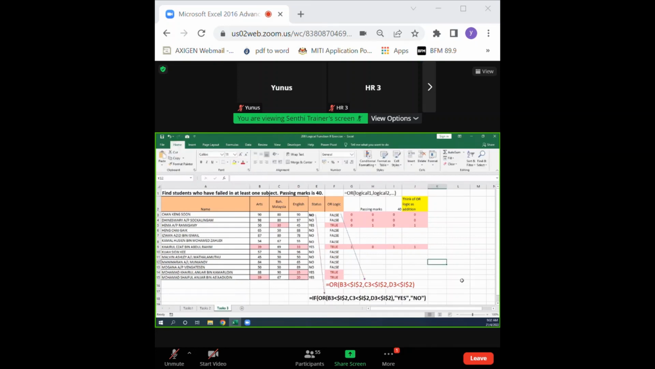Okay, please try it. All right. Learn how to use the OR logic. So like I said, think of the AND logic as multiplication. So if you all know, when we multiply, if you have a 0, everything becomes 0. So for OR, we use addition. So if you have a 1, everything becomes a 1. That's how it works.